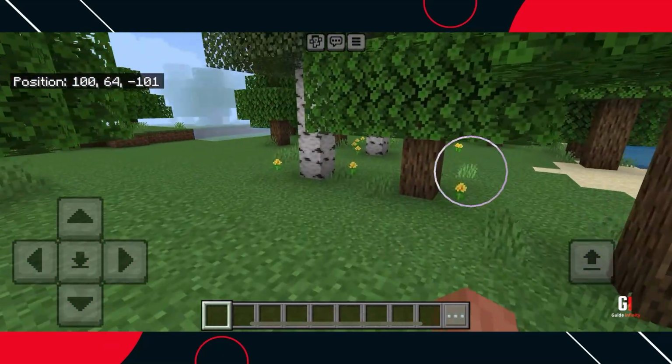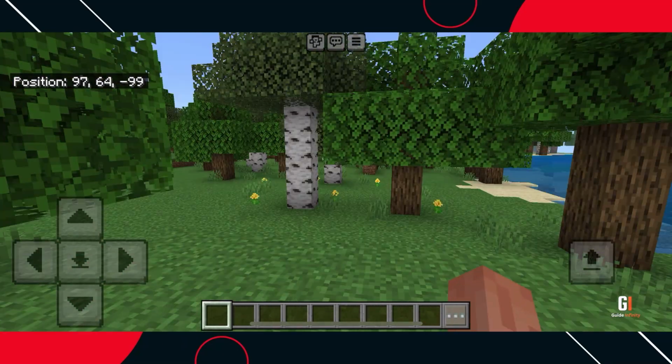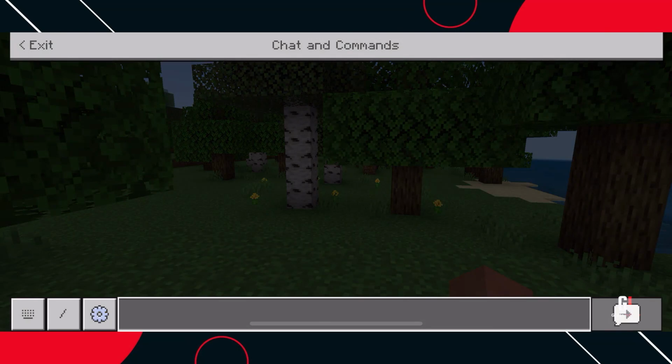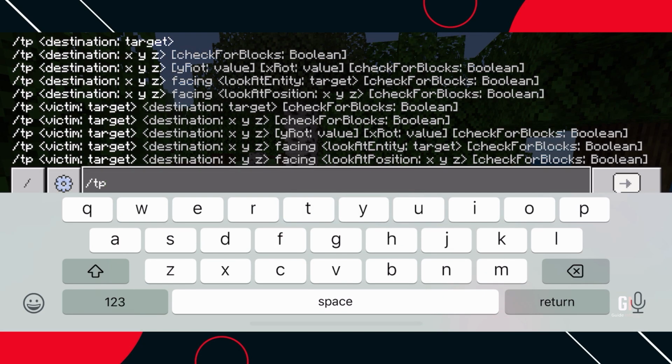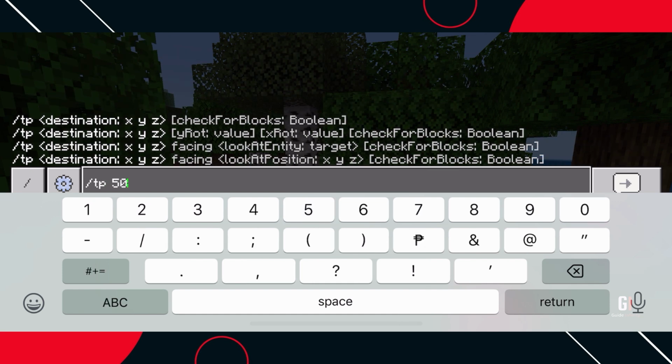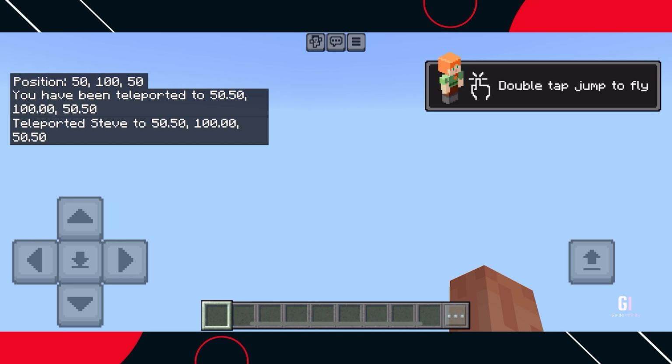So now all you need to do is to go to chat and type this command /TP and enter the coordinates you want to teleport to. For example, I'll type 50, 100, 50. Then press send. This will automatically teleport me.